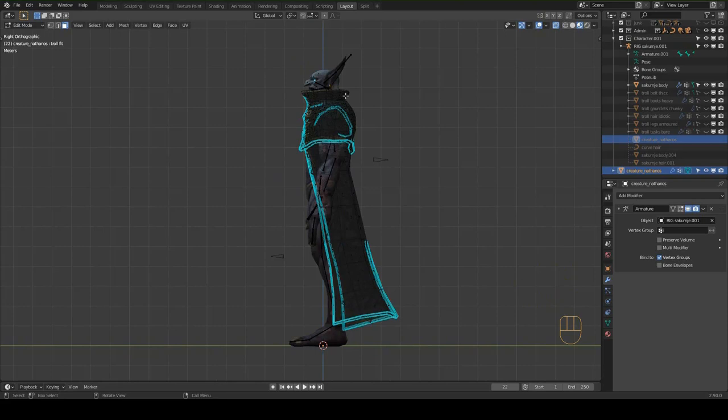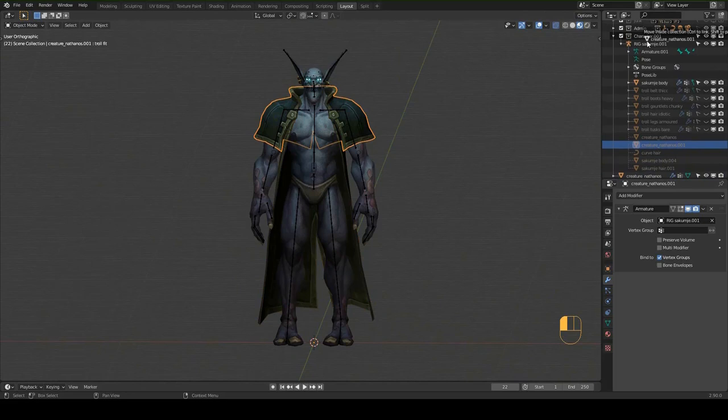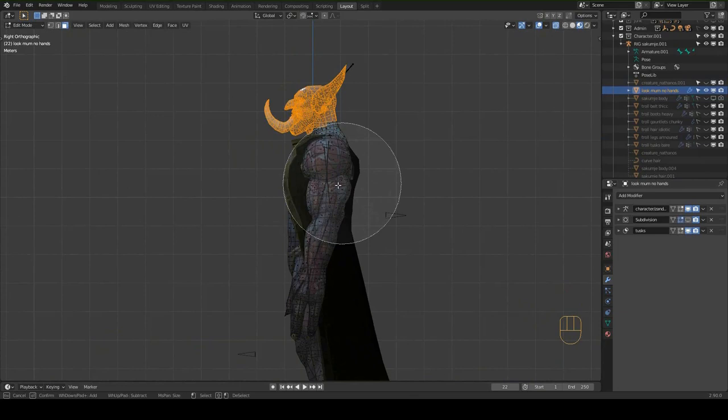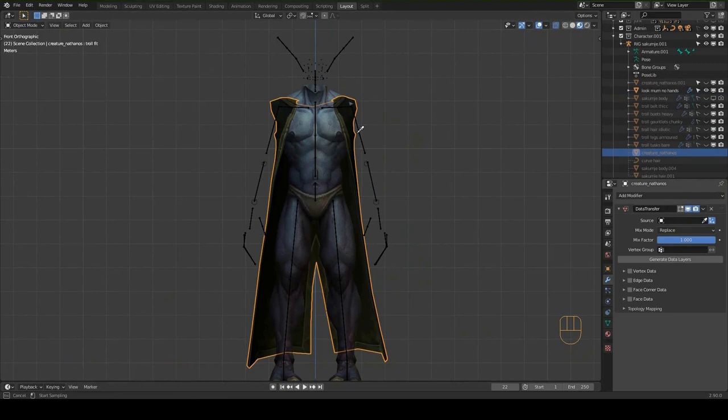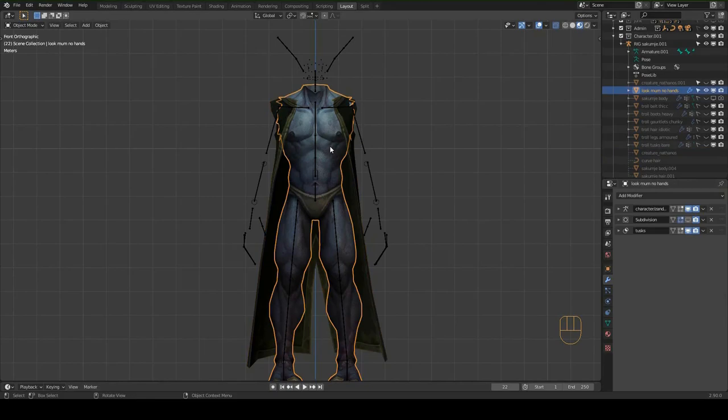The shoulder cape part was working fine after the data modifier, so I separated it and hid it so I can deal with the problematic part alone. Eventually, I realized that the problem was that the data transfer modifier was being confused by the arms, and I don't need the arms for this part of the coat. So I duplicated the body, deleted the arms, deleted the head for good measure, used a data transfer modifier with this armless body, and then all I had to do was bring back the shoulder cape, join the two together, and it worked like a charm.